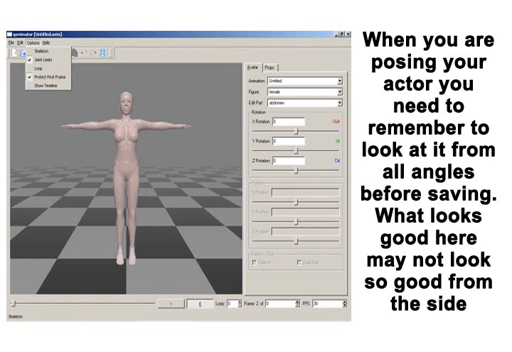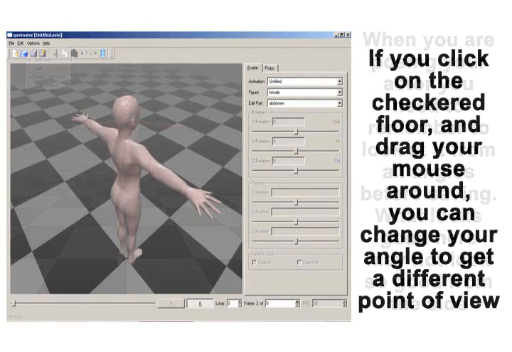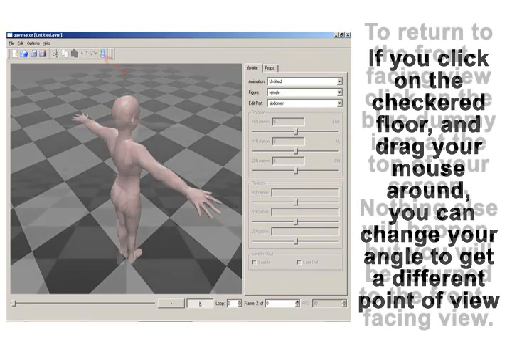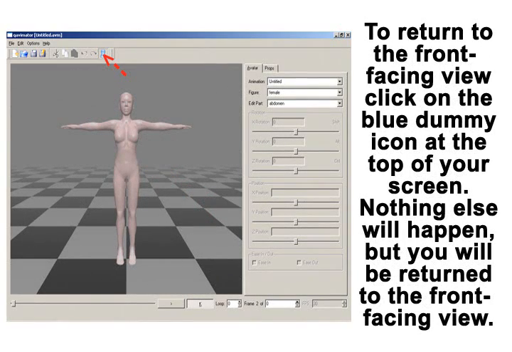When you're posing your actor, you need to remember to look at it from all angles before saving. What looks good here may not look so good from the side. If you click on the checkered floor and drag your mouse around, you can change your angle to get a different point of view. To return to the front-facing view, click on the blue dummy icon at the top of your screen.